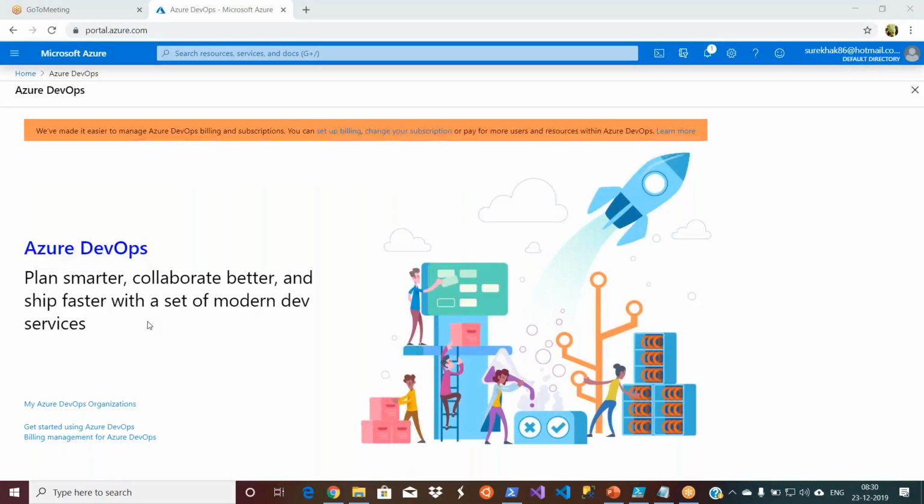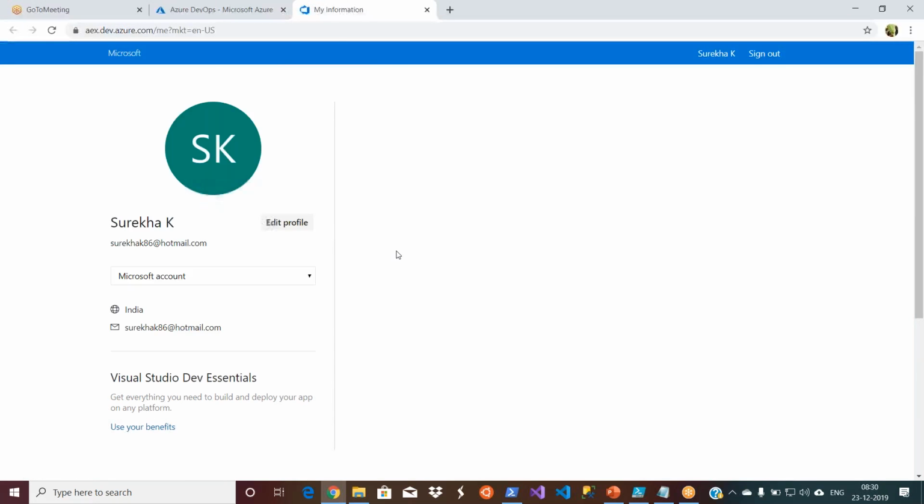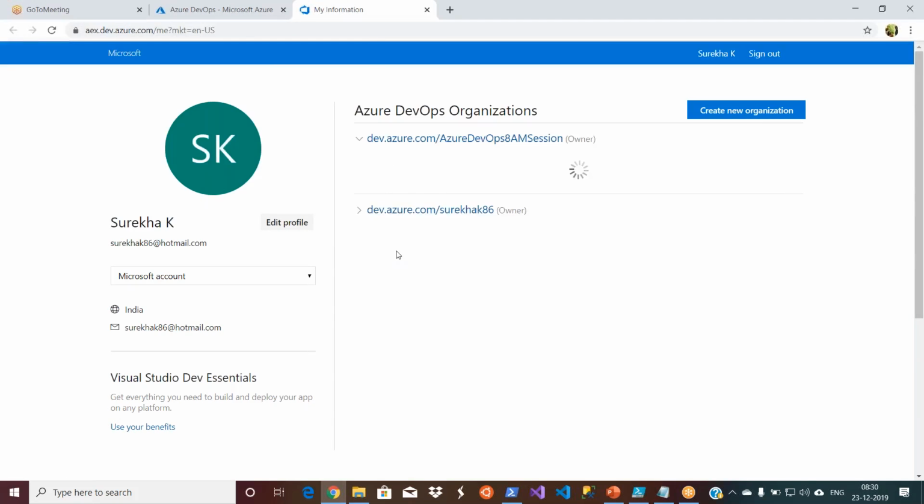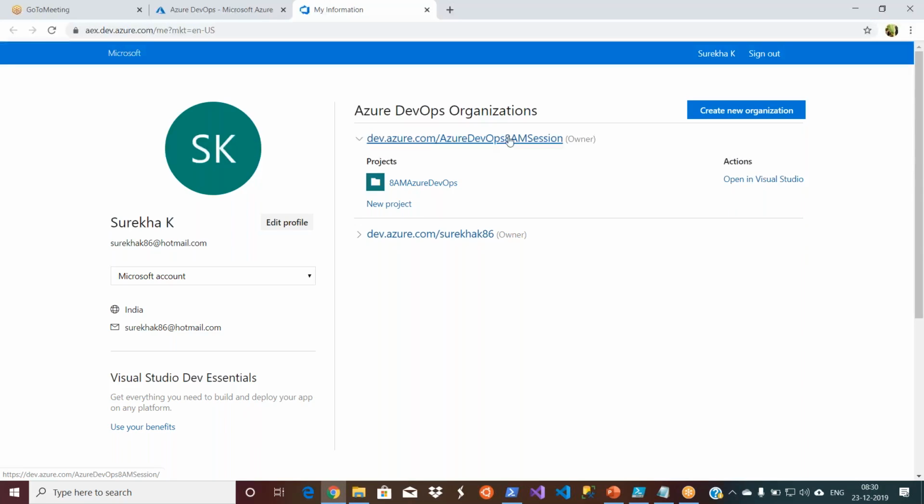So once you landed, you have an option called My Azure DevOps Organizations, because a person can have more than one organization, or be accountable for more than one organization in your company. Last week we created one organization, that is Azure DevOps 8 a.m. session. So I simply open this.